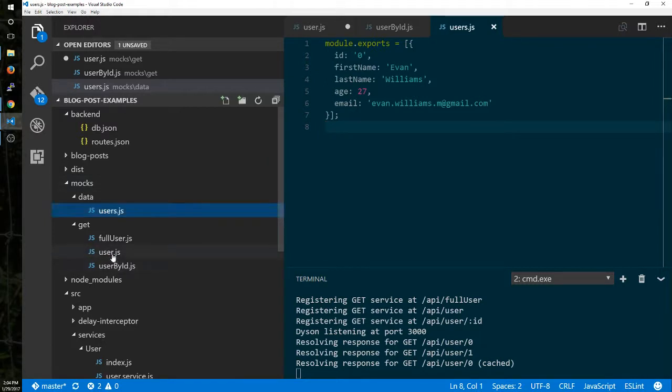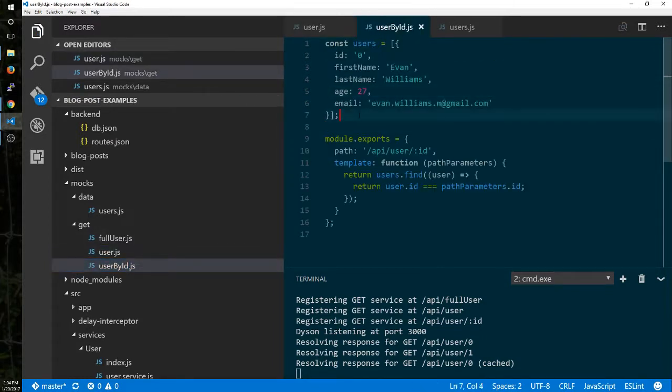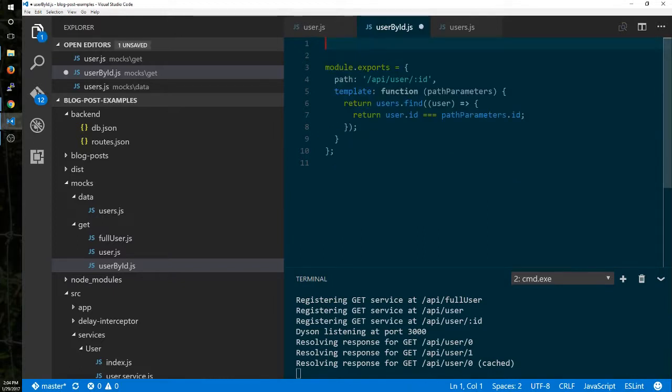And then inside of user, what we're going to do is go ahead and require data users. And we're going to do the same up here. And then instead of users, we're going to say const users is equal to require data users. So what this will do is import that collection.